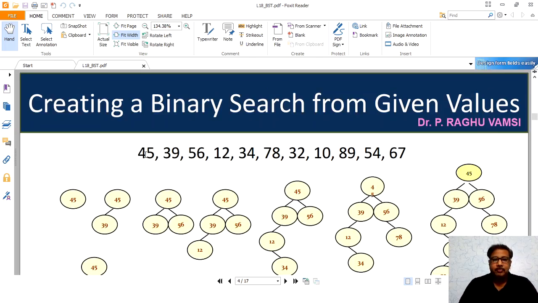In the same way, we saw in the last lecture how to create the binary search tree. These are the elements to be inserted. First, we consider the first element and make it the root node. The next element is compared with the root value. If it is less than the root value, it is placed on the left-hand side of the root. Otherwise, it is placed on the right-hand side. The next element is 56. 56 is compared with 45. 56 is greater than 45, so we place it on the right-hand side.